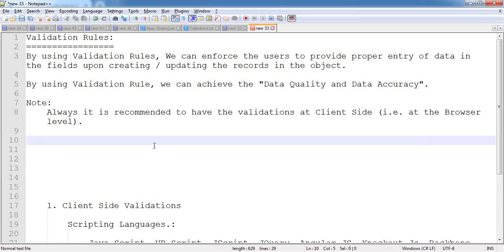For example, we have sharing rules available. When will a sharing rule fire? Sharing rules always fire after insertion and after updation, because to share the record, first of all the record should be there. Then only we can share the record. If the record is not there, then what can I share? But validation rules always fire before insertion and before updation, in both cases.